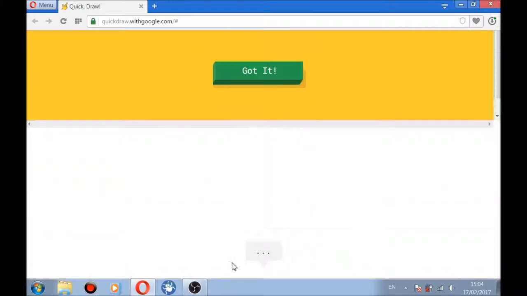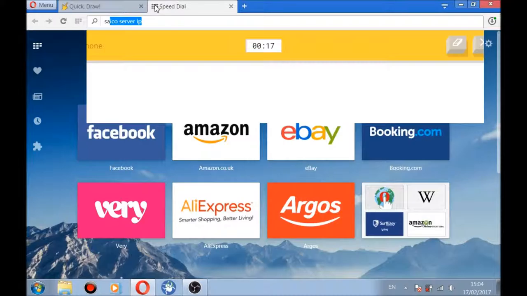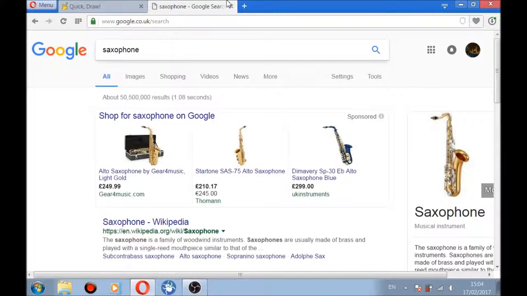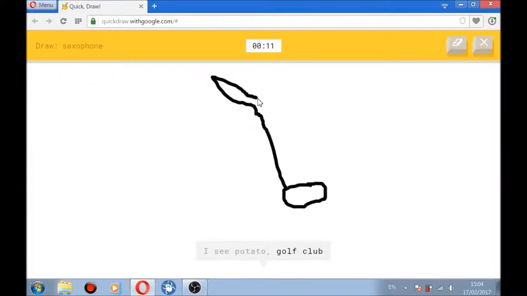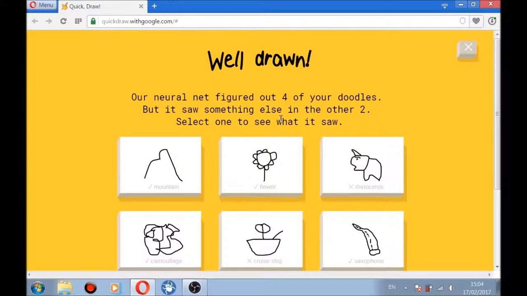Draw a saxophone. Wait. Saxophone. I need a picture. I see potato or golf club. I see house plant or dolphin or bird or mosquito. Oh, I see toothpaste or telephone. So I know it's saxophone. Yeah.